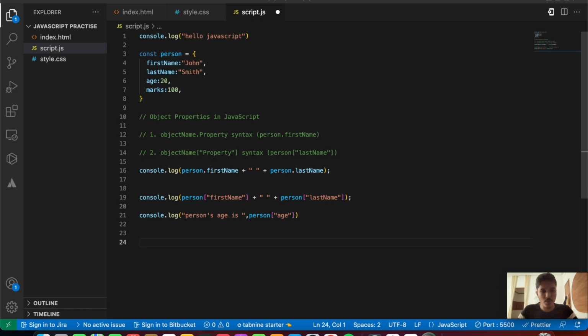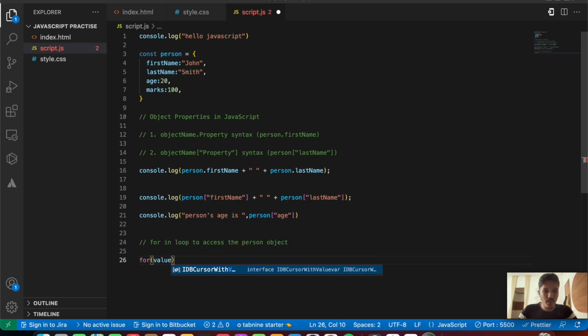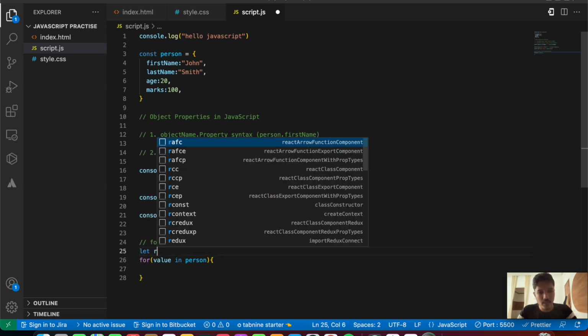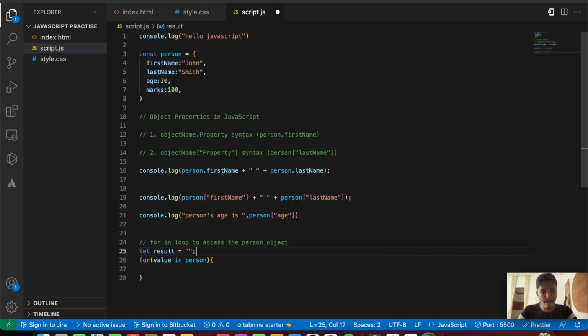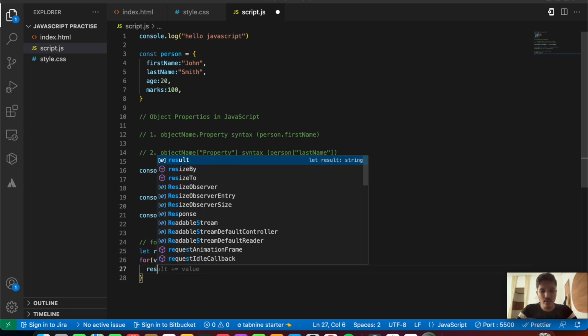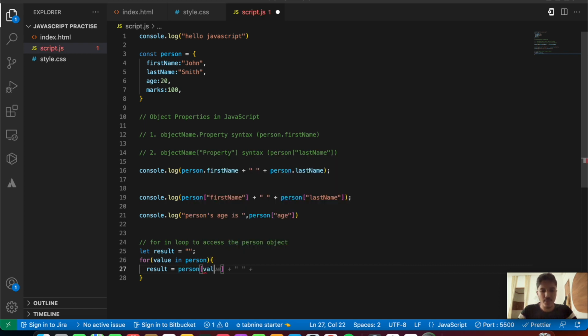So next we'll be looking into basically the for loop to access the values inside of a JavaScript object. Okay, so in our case it's gonna be the person object. We're gonna say for a value in person, so it's like the for loop. For x in person, we're gonna initialize a result and equate it to an empty string at the initial state. Okay, and we are gonna say result is gonna be person of a value.